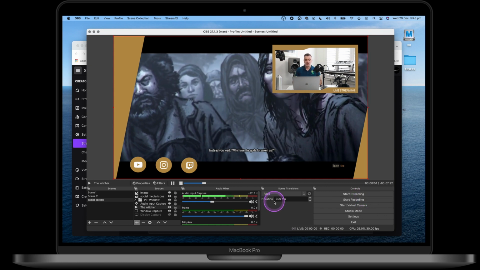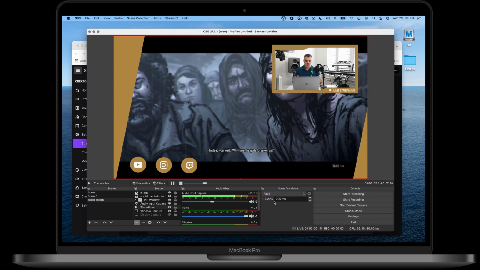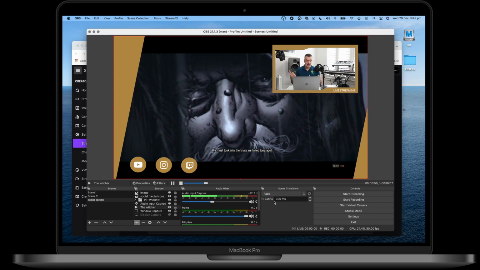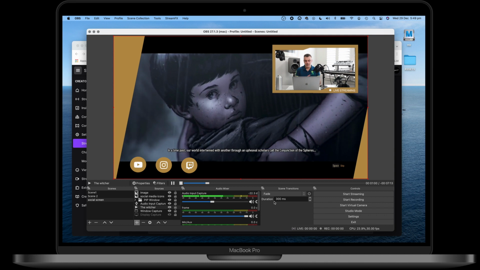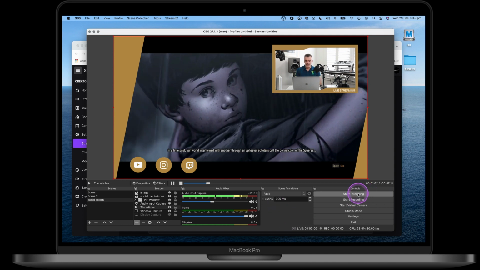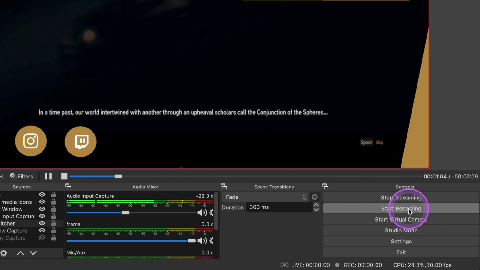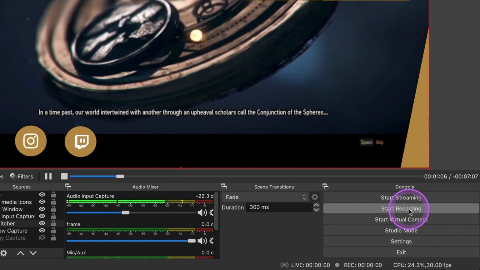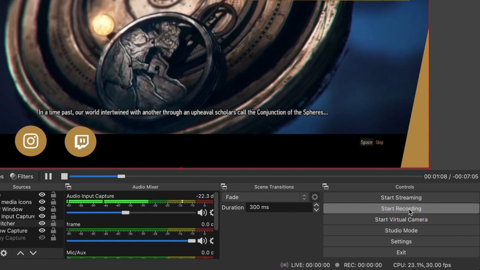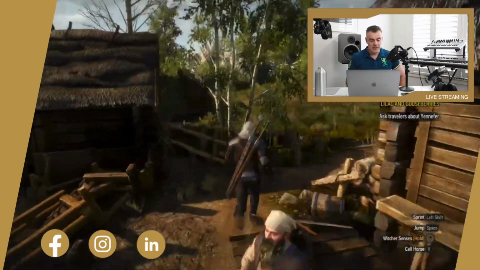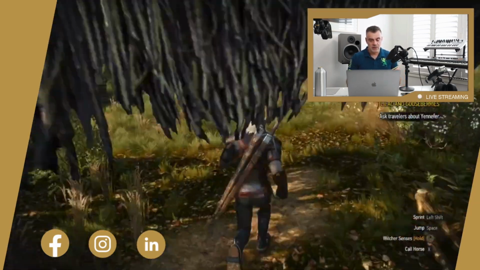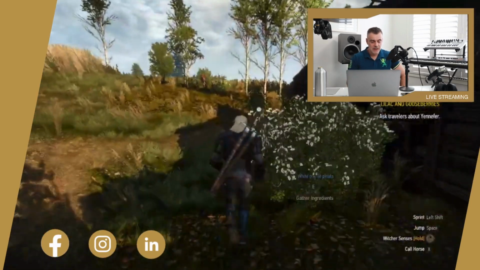Now, if you wanted to create a video of your gameplay instead of streaming, saving it down to your hard drive so that you could upload it to any social media platform of choice, instead of clicking the Start Streaming option, simply click on Start Recording, and you'll have a recording of your gameplay and face to camera along with graphic overlay, all combined into one video that you can use to upload onto social media.